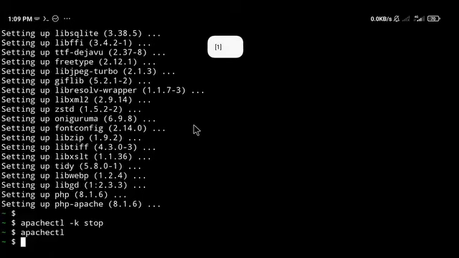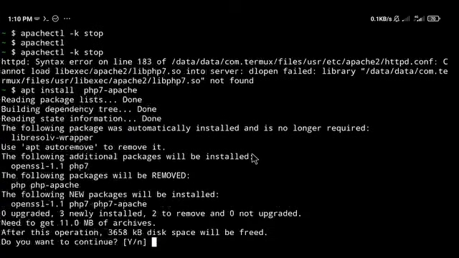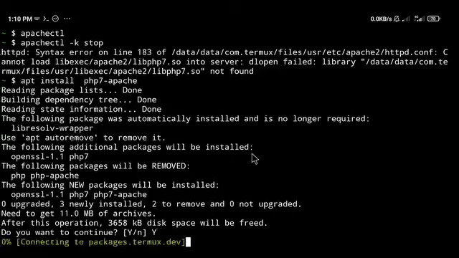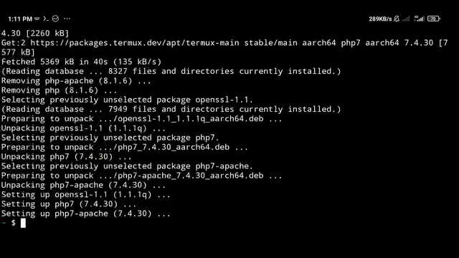So let's go back to our session 1 and let's try to stop our Apache server first. Okay, we got an error in that file, that libphp7 not found. We got this error because we skipped the installation of php7 Apache due to the conflicting error. So we will install our php7 Apache. Do you want to continue? Yes. Hopefully after installing this package we won't see that error again. So let's just wait for this to be installed, and it is installed now.